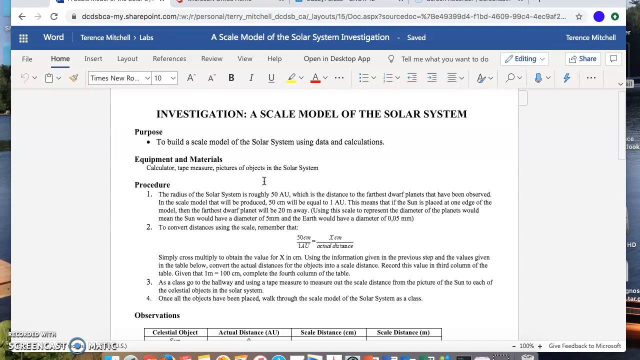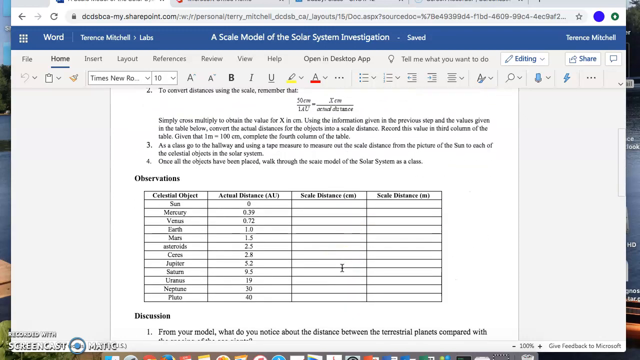And in order to do this, you're going to use this formula right here. If it looks a little bit confusing, in the other video that I posted, I'll show you how to use it. So your job is then to complete this table. And as I mentioned, my other videos show you how to do that. You're going to take these actual distances and convert them into a centimeter distance on the model. And because centimeters is a little bit too small to use for this model, we're then going to convert it a second time into meters.